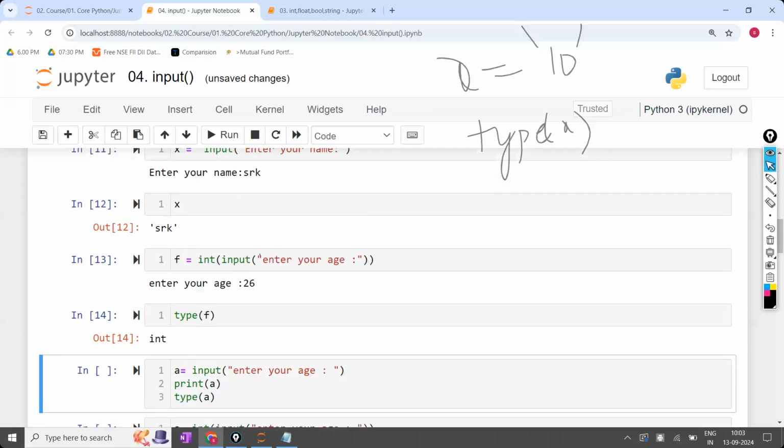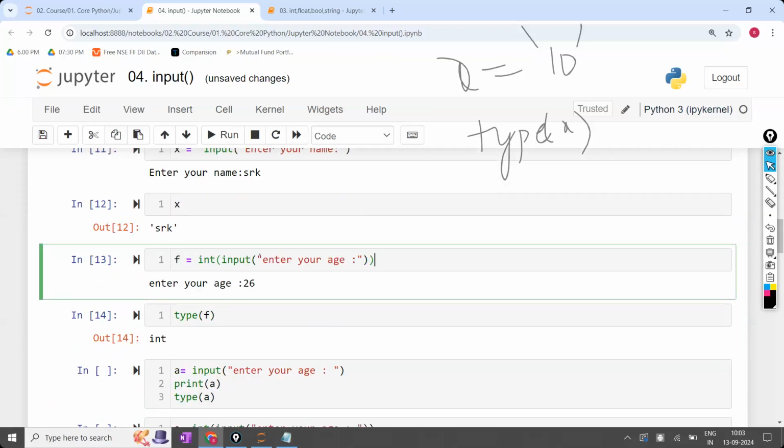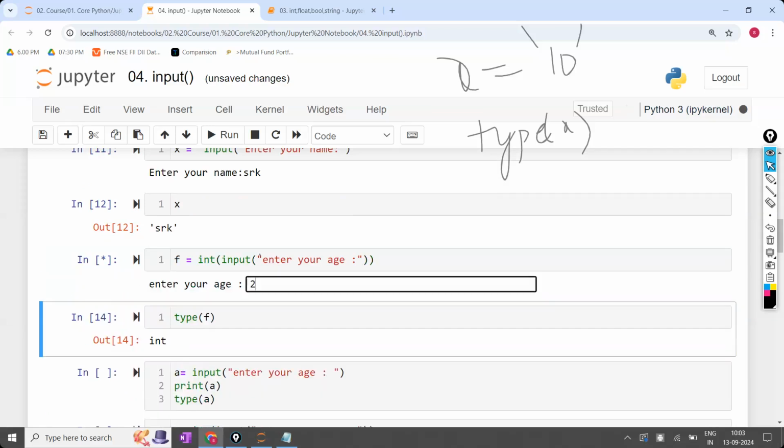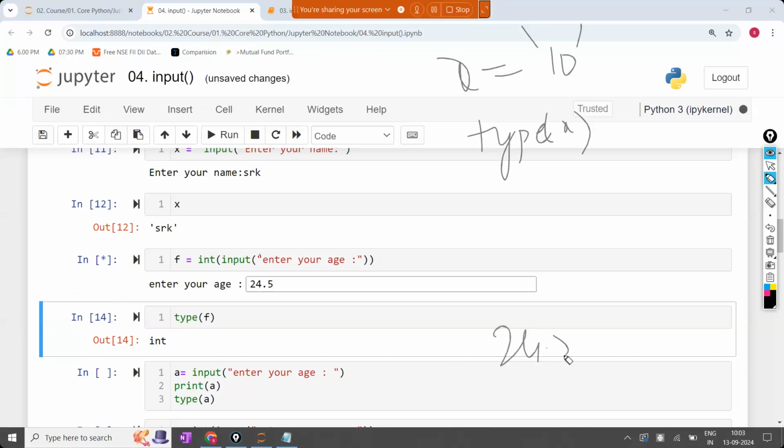Right? Sir, now for example, in enter your age, you are entering 24.5, sir. Now, instead of entering 24 or 25, you are entering 24.5. Something like 24 years, 5 months. Okay, something like this you want to enter. Now what happens? First, it will take the 24.5 in string type and then int.